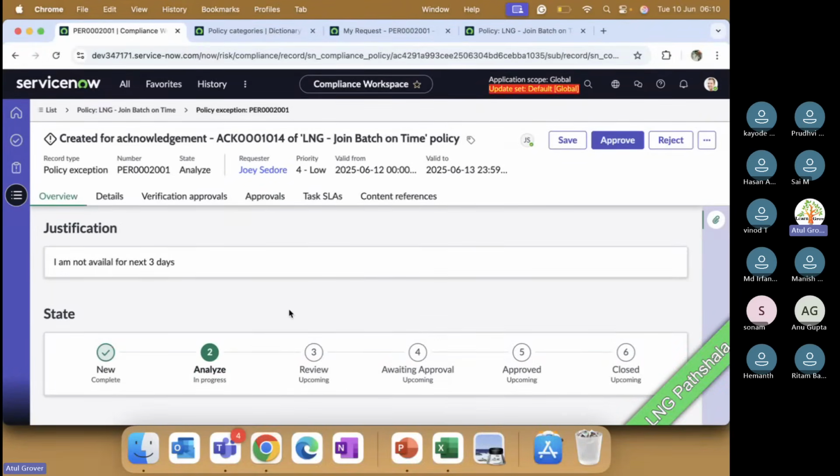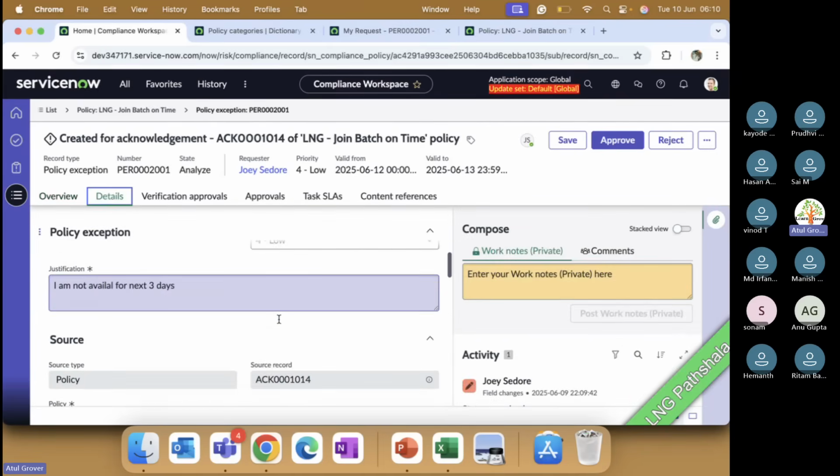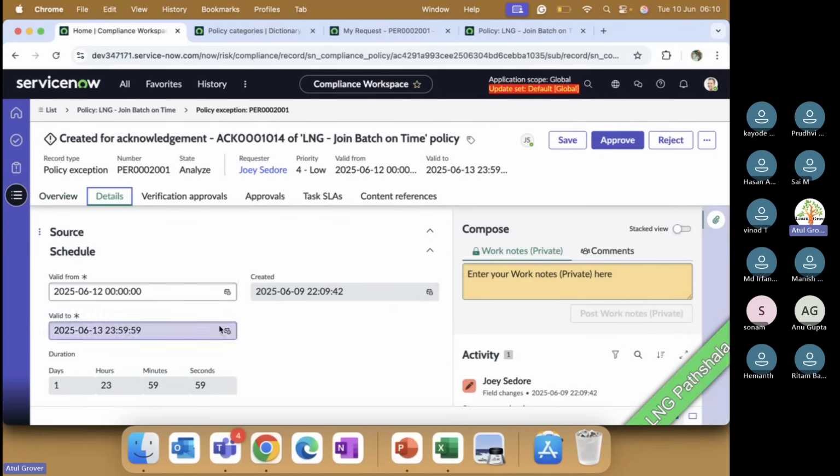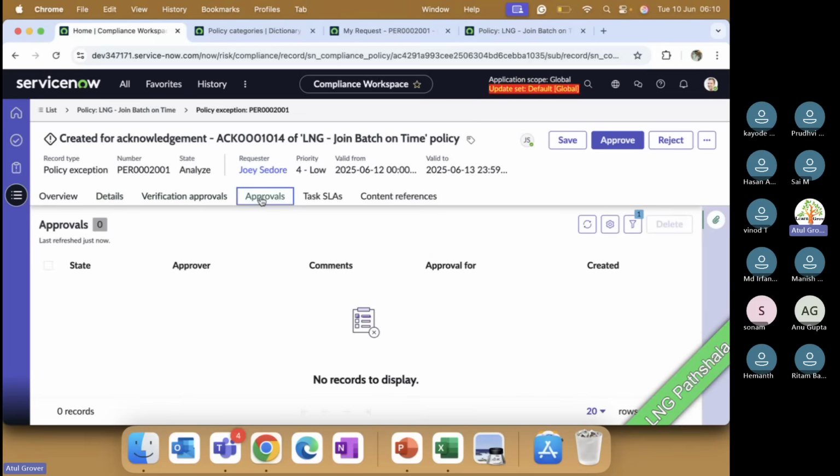So let's say MAC is reviewing this policy now. Details, what it says, analysis phase, it's not available, all things will be there. Any approval for this one? As of now, no. Sorry, approval is from here. If it rejects, the user will get an email again to accept the policy.